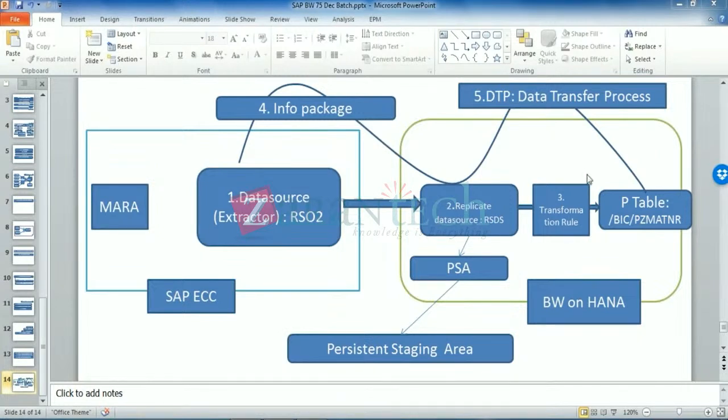Let me tell you what is the difference between the P table and the PSA table. Okay, so this P table would be created when we activate the info object. When we activate the info object with attributes, then this P table would be created. When you activate the data source, the PSA table would be created.